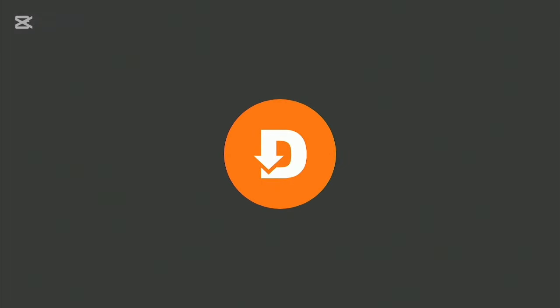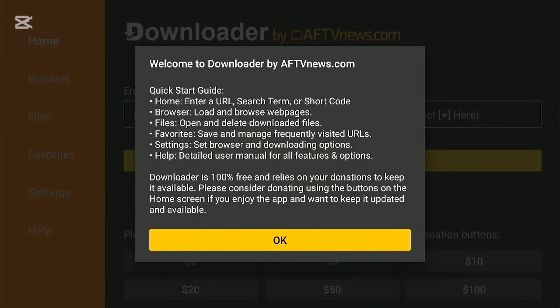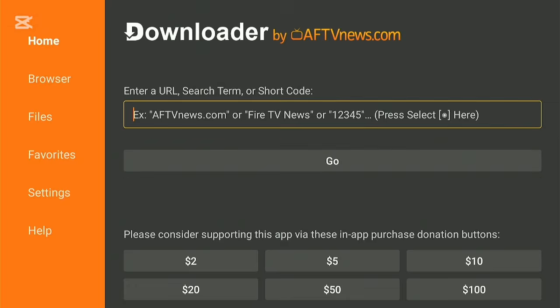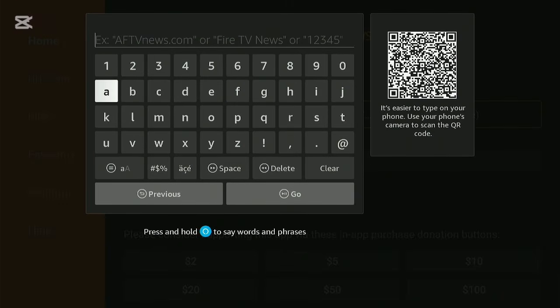When you open the app for the first time, it will ask for a few permissions. Click Allow. Then click OK. This is the home screen of the Downloader app. You'll see a menu on the left side and a search bar on the main screen. Click on the search bar by pressing the remote's center button twice. A keyboard will appear on your screen, allowing you to enter a code or website.